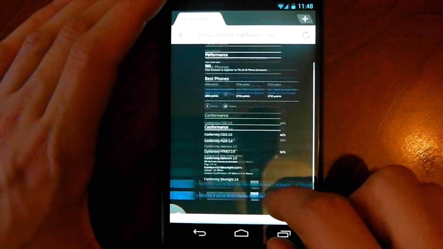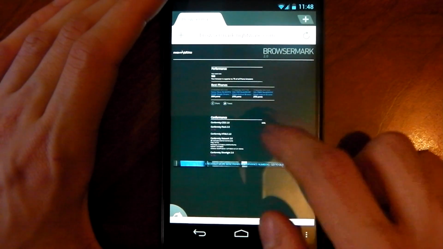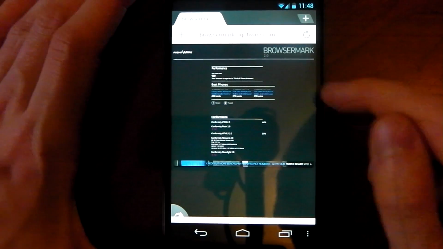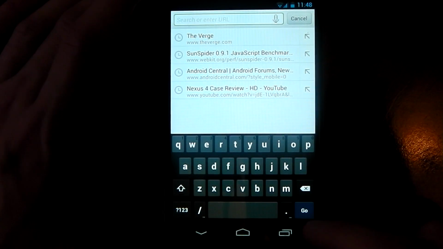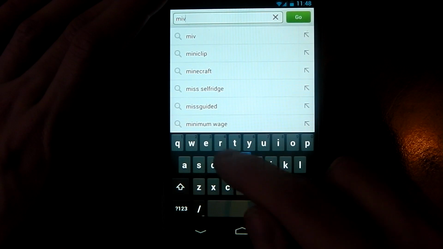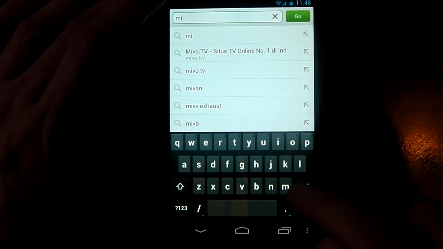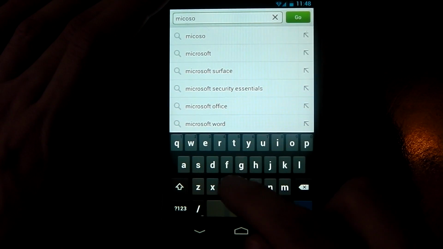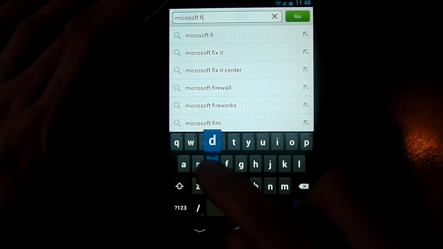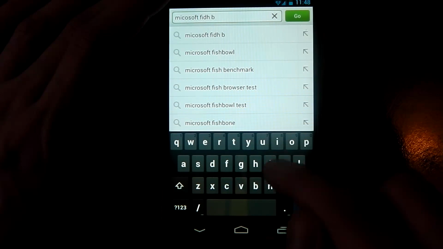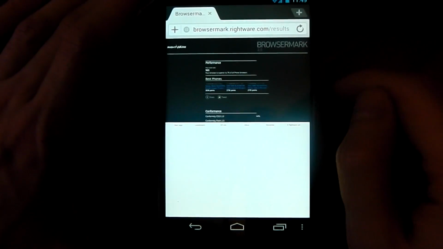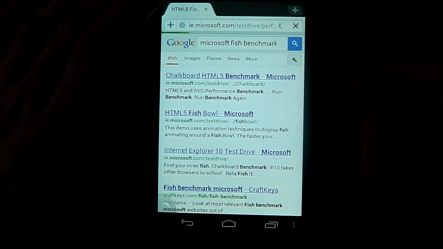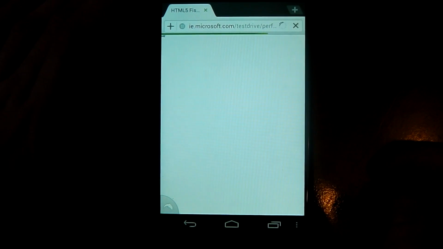Like I said and showed you in the earlier loading websites, it was actually faster and smoother than Chrome. So that's very strange. Now, the last test we ran last time on Chrome that failed miserably was the Microsoft Fish Bowl. Yeah, the Fish Bowl, Fish Browser Mark. Here we go. Let's see if this actually loads it properly.